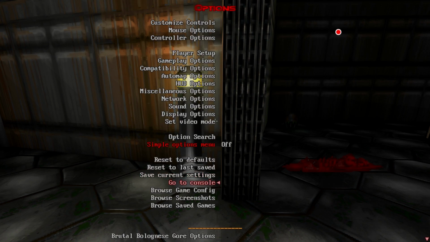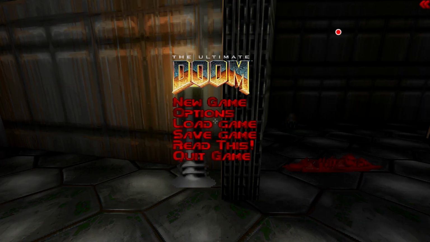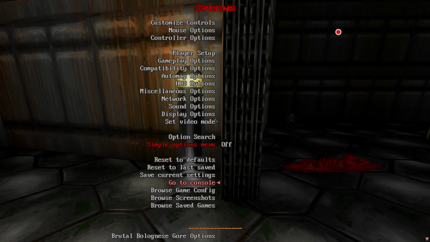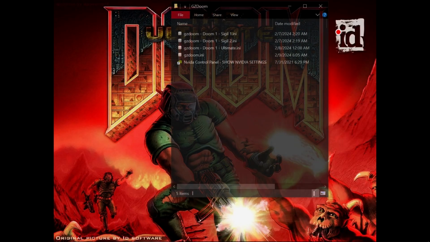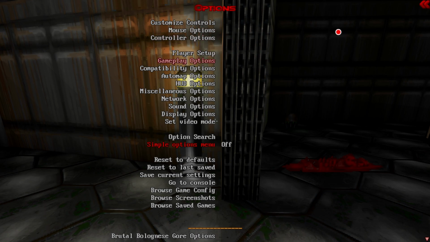Go to console. We'll just take you to this. Oops. Browse game config. Didn't mean to do that, but it did it. Kicked us out, so we're back in the game. That takes you to where the config file is in the game, the GZDoom INI. This will take you right to it from the game, but it minimizes the game and takes you to the folder. Browse screenshots, same thing. This will kick you out.